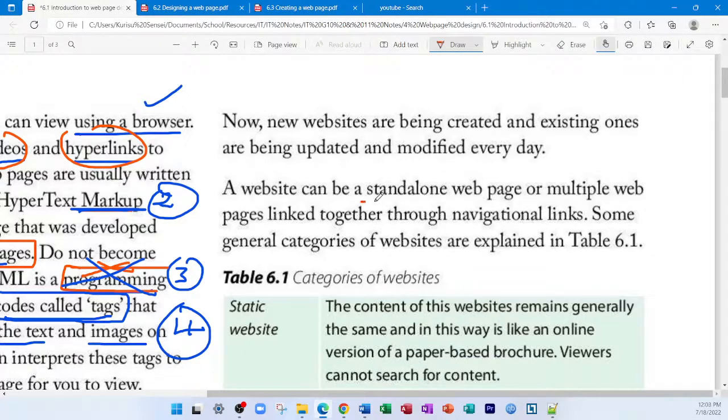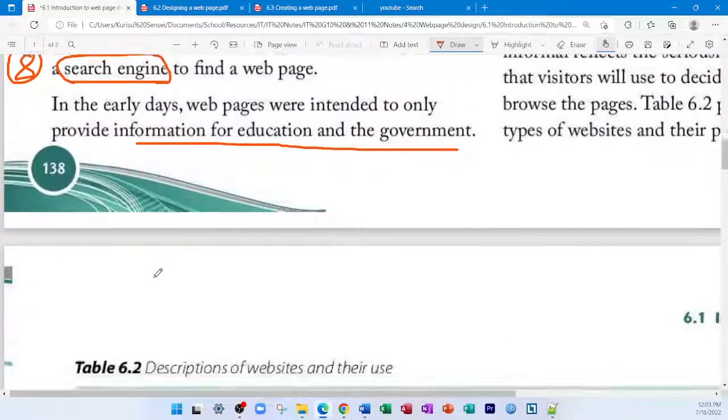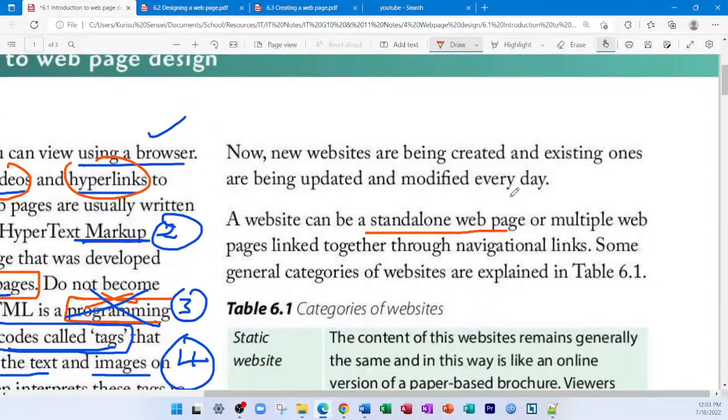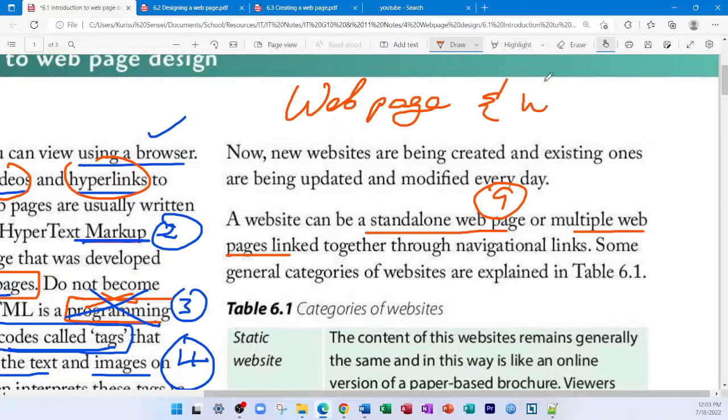A website can be a standalone web page. So this is another important point here. What number are we at? We're at 9. Pretty sure there's more than 9 we looked at so far. I'm not sure if any of you noticed, but have you noticed I've been saying web page, websites? Yes, sir. The reason for that is because there's a difference between the two.